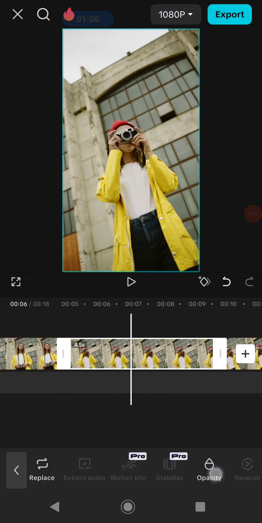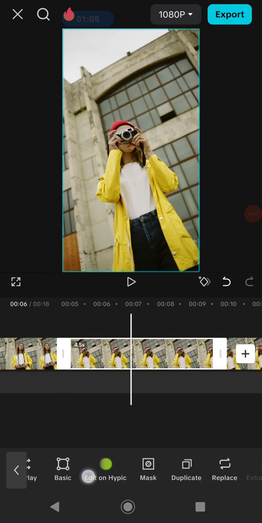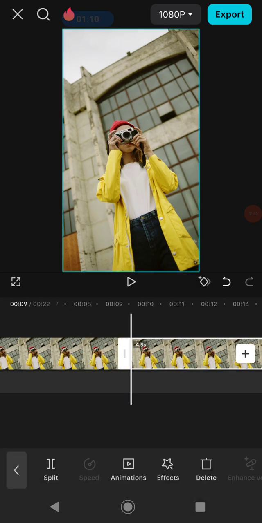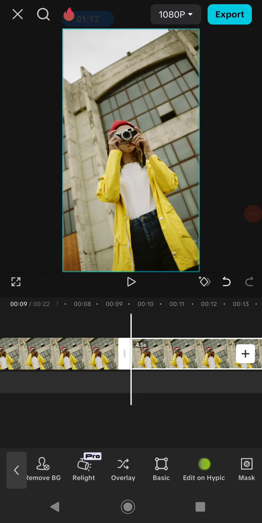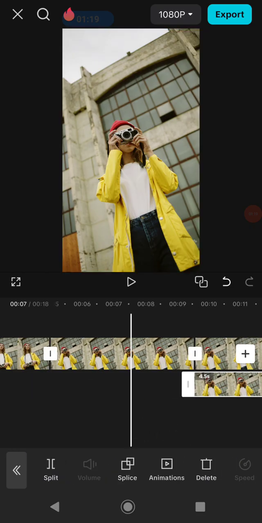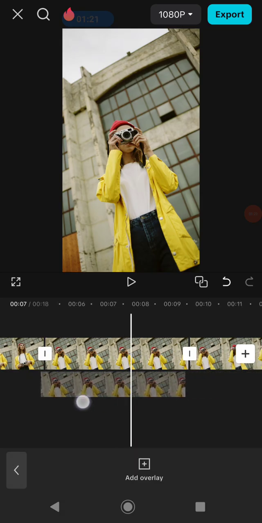Okay, when you're done, click the clip and then duplicate it, and on the duplicated footage, now you just need to use it as an overlay. Click this overlay button and position it on top of the freeze clip like this.